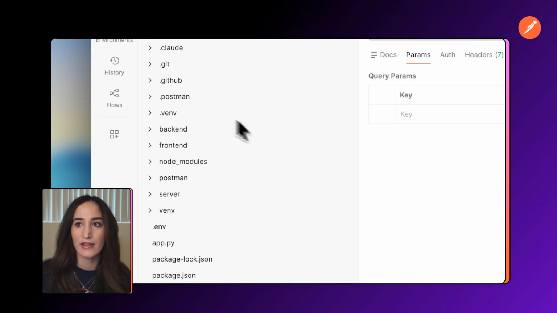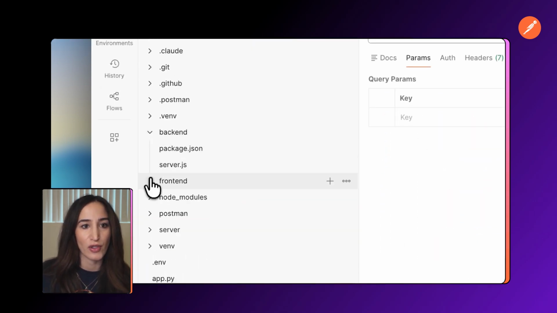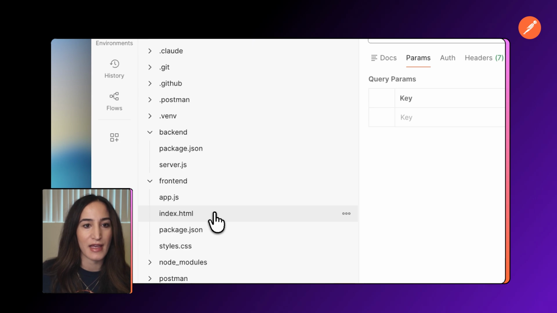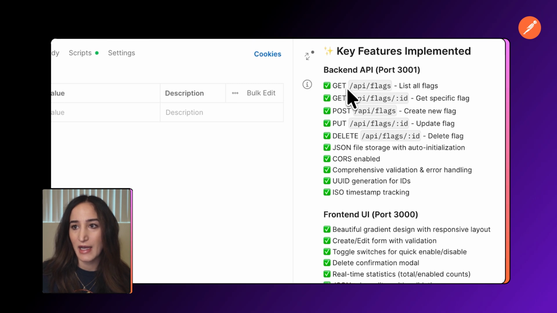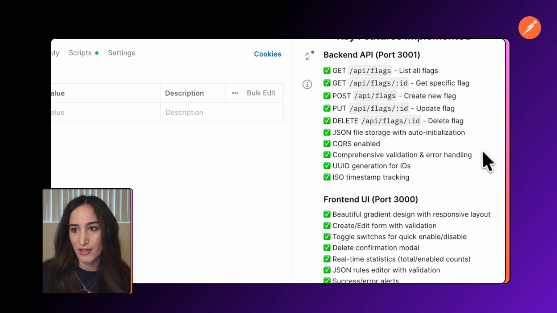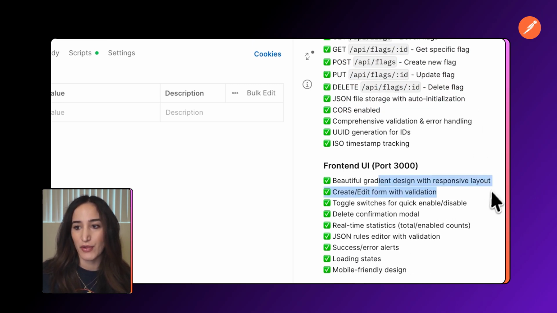So if I click into local files, I'll see these two new folders, backend and front end, that agent mode generated for me. The key features that were implemented: we have the backend API that has all of these features. We have the front end UI that has a beautiful design.